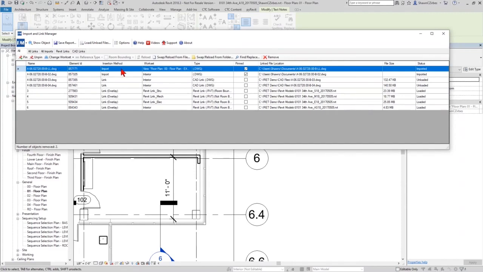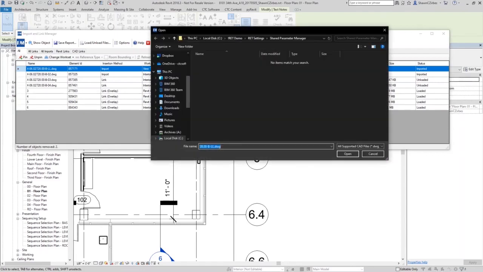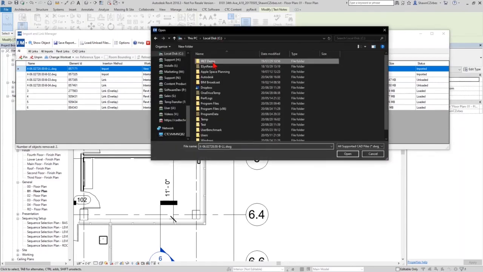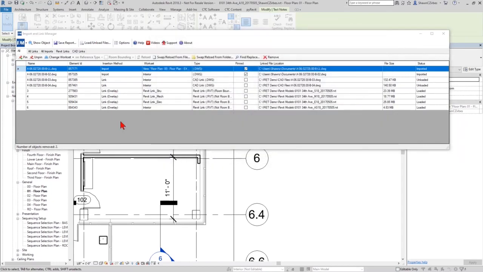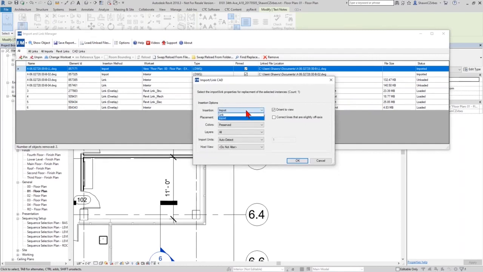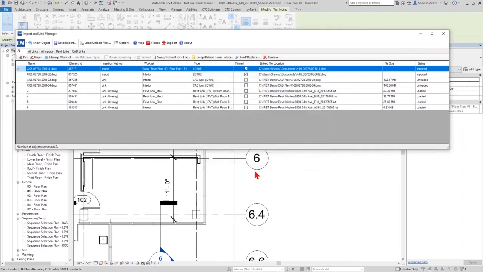But this one now, if I want to fix this, I can do a swap and a reload from. And I can browse out to where that particular file happens to be. In this case, my CAD files, and that was my LL. Yeah, it's my lower level DWG. And as I do this, I can now tell it that I want to convert this from an import into a link. I've told it what the path is to that file. I want to make it a link. I can go through and change some of the other settings if I really care to. And then I can click OK.